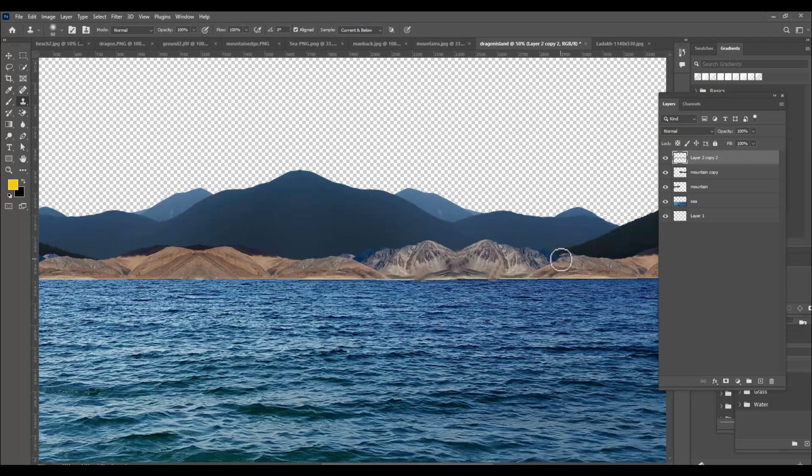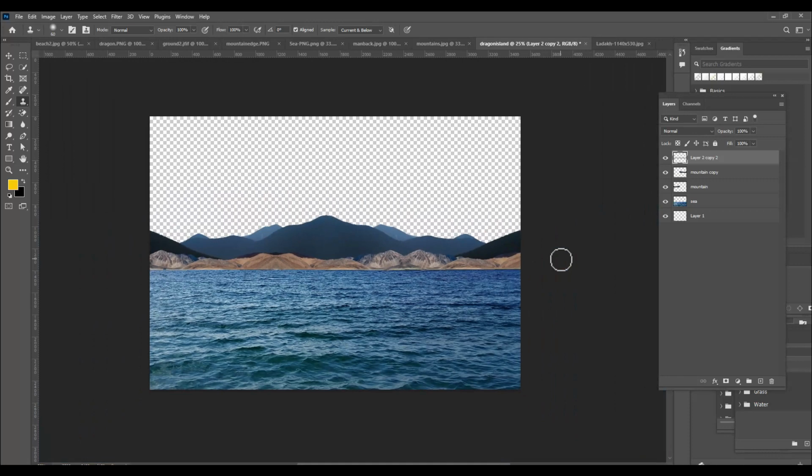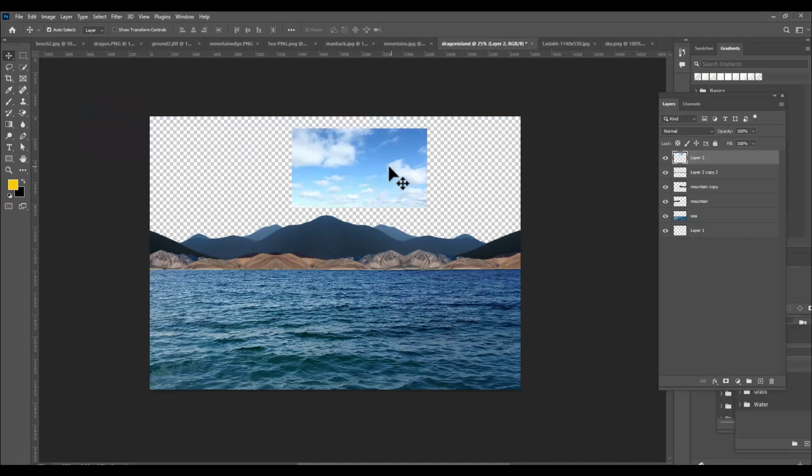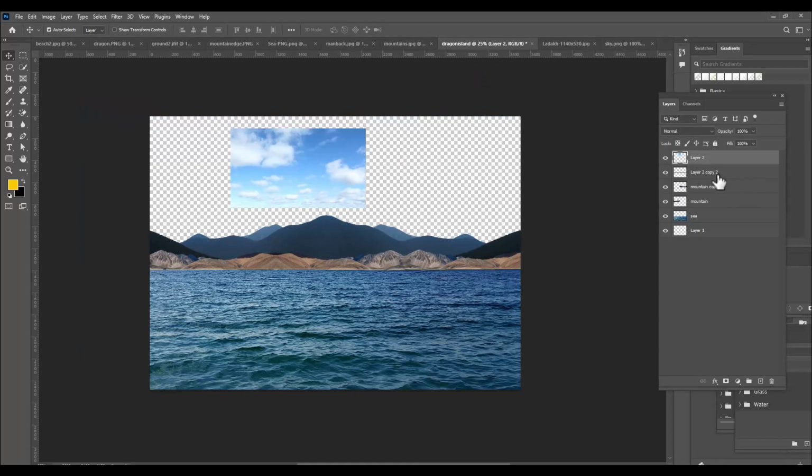Right. So this looks better. The next step is, let's now get the sky. Here is the sky. We'll simply drag the sky into our document. And also let's not forget to rename these layers. So we will rename the mountain as front mountain. And again we also have a back mountains. We will just rename them back mountains.